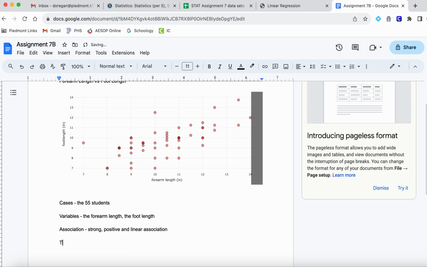The next thing you have to describe is called the trend. The trend is a restatement of the association, except you use the actual context. I've got all these students with different forearm lengths. The students who have longer forearm lengths also seem to have longer foot lengths. So students with the longer forearm lengths tend to have the longer foot lengths.